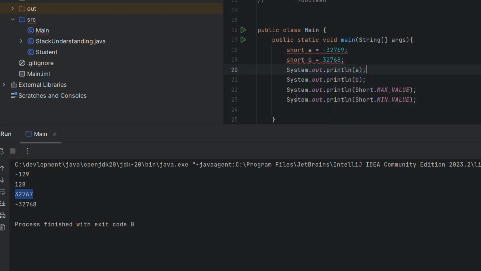Okay, so short can hold 16 bits of memory, where the first one is the sign bit and 15 bits can represent data. So that is why we have 32,768 as the minimum value with a negative number, and 32,767 as the maximum positive value. Okay, then there is integer. Integer is the most widely used data type in Java. In this example we can see that whatever value we have given in the higher range of short, it is actually supported by integer.